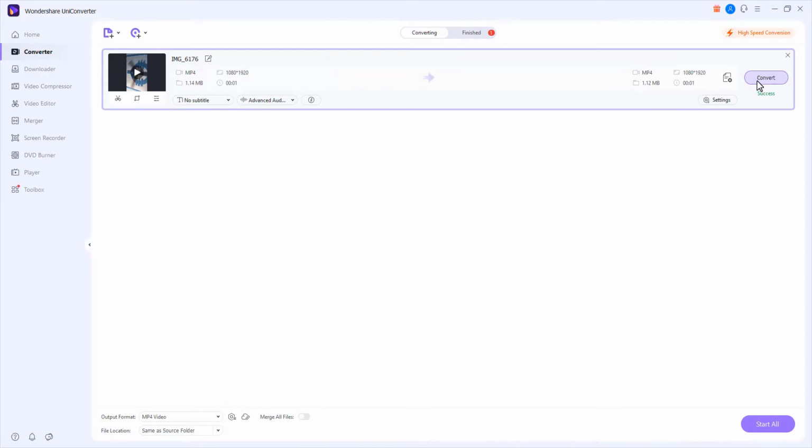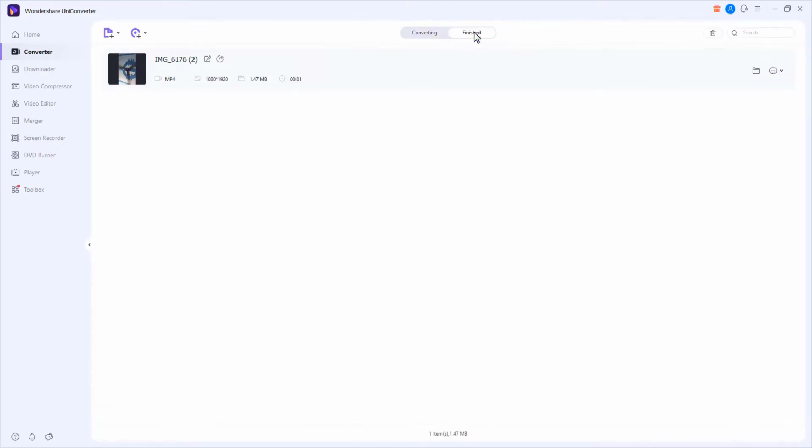Step 5. Access the converted files. Go to the Finish tab from the top, and here you will see the produced video file.